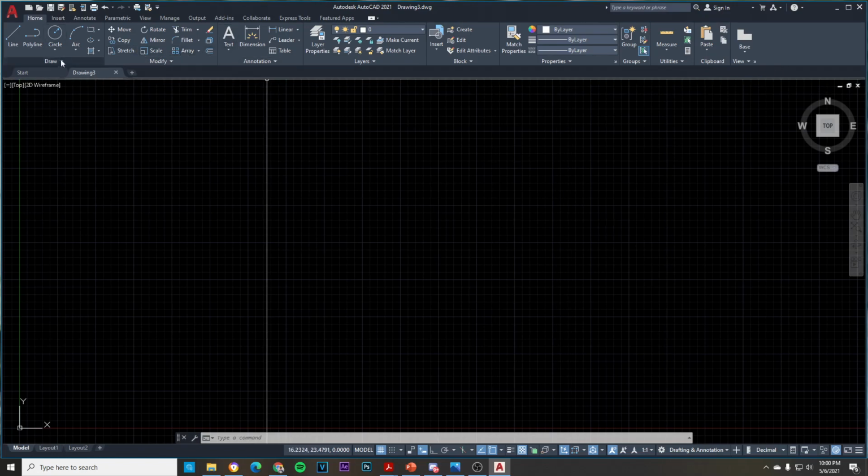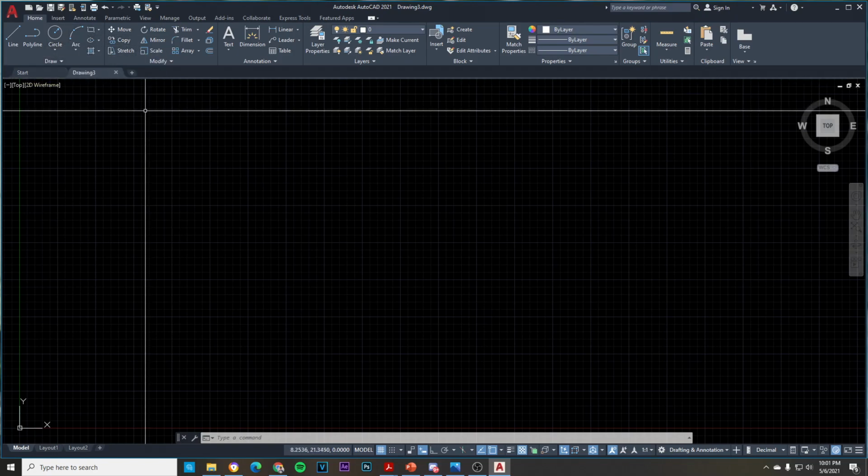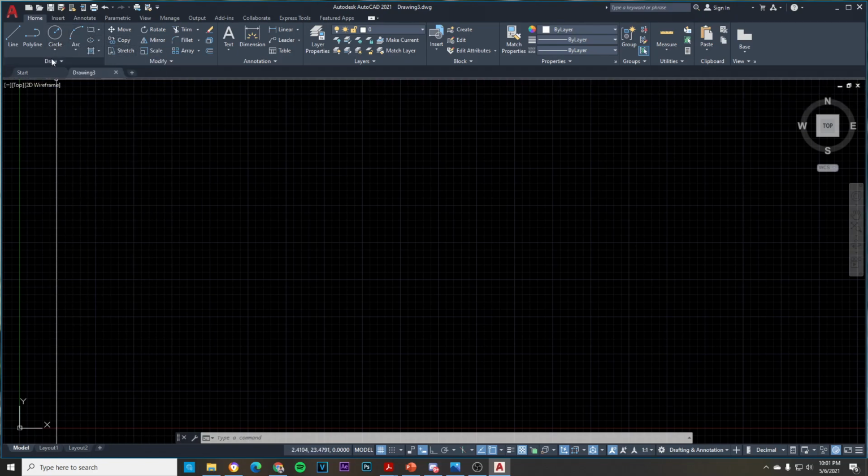Like dito sa Draw panel, merong line, polyline, circle, arc, and so on. As you can see here sa Draw panel, mayroong drop down. So, i-click ko ito.